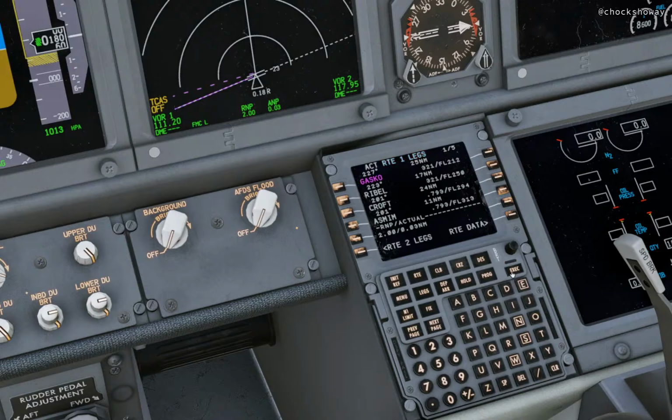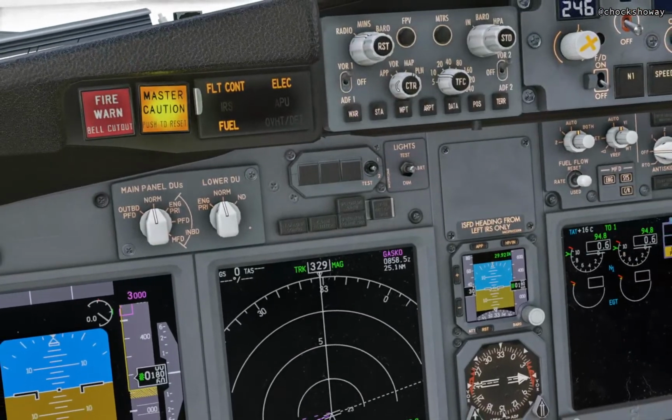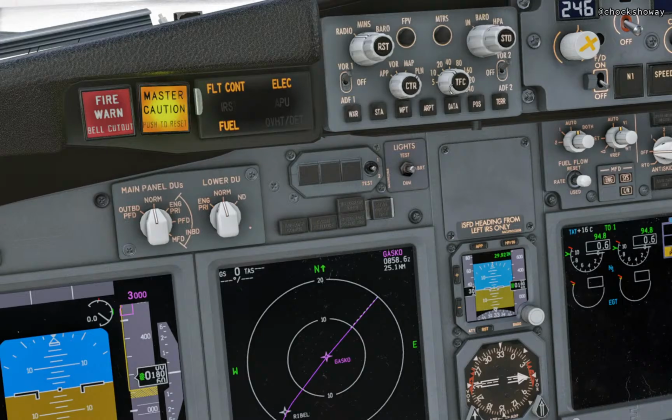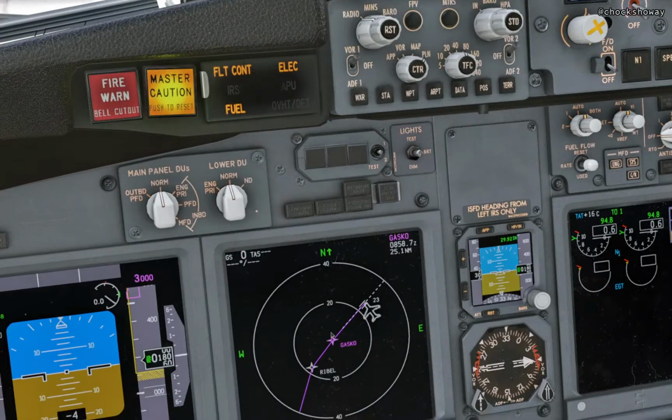Activate the flight plan. Have a quick look in plan mode. Zoom out a bit. So we're here. So yeah, Gasco makes sense. So we're going to maintain runway heading to Gasco, to Ribble, and then we will start heading south. That all makes perfect sense.